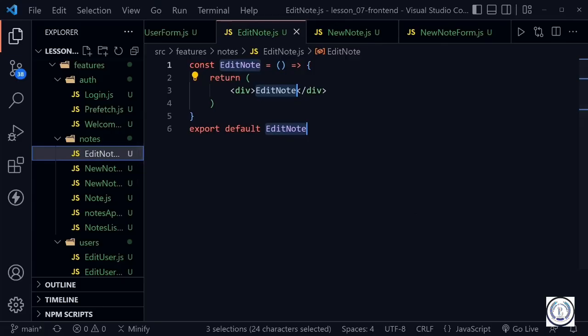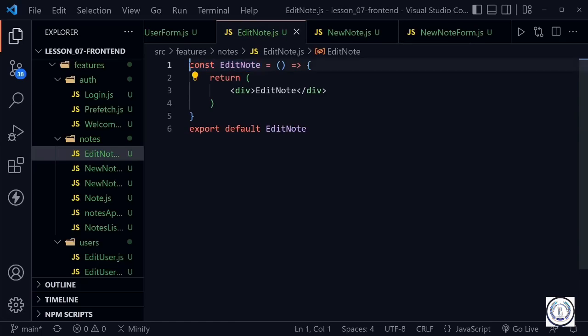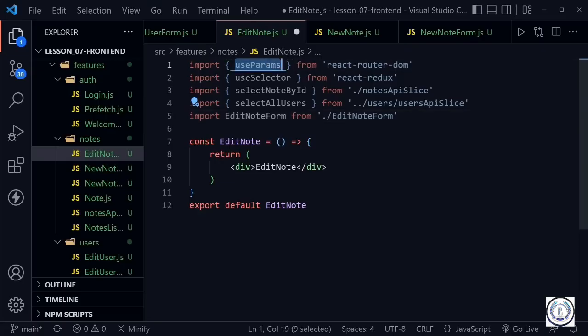Now we're at the edit note. The edit note has a little bit more to import at the beginning, so let's go to the top here and go over the imports. Oh, I got rid of the name there. There we go. Return that. Now go down and paste in those imports. Now we're bringing in use params because we're going to need the ID of the note. We've got use selector, select note by ID, which is that memo-wise selector that's now created in the notes API slice since we're dealing with notes.